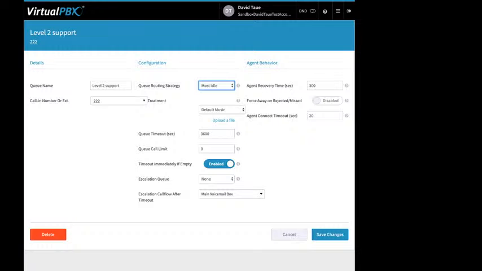Now, the other option is least calls. This is the least amount of connected calls. So say in that scenario, well, Bob's been offered 20, but he's only spoken to 2 people. Mary's been offered 5, but she's spoken to all 5 of her calls. Under least calls, the next call that comes in, it's going to Bob, right, until he gets up to 5, or when someone else has less calls.